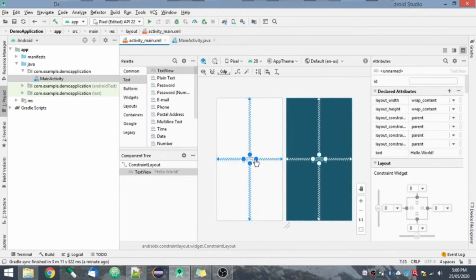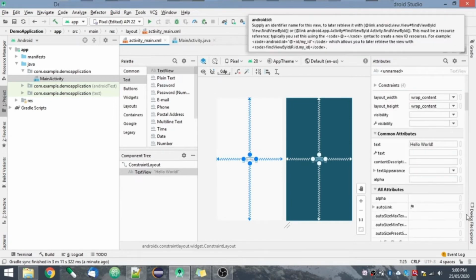You can drag and drop and you can align it with the help of these. Then if you select any of the views, the attributes of that view will be displayed in the right panel. So you can edit any of these from here.